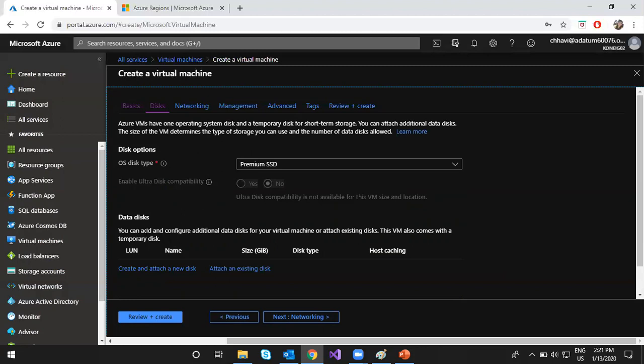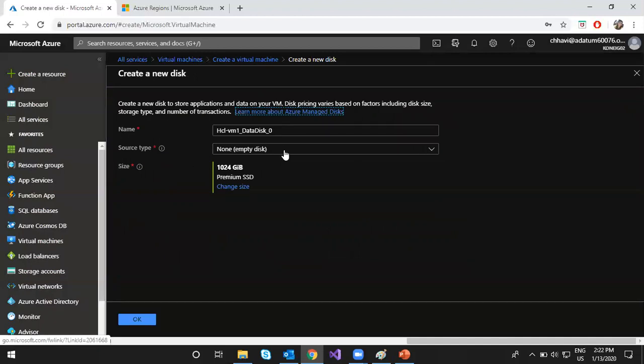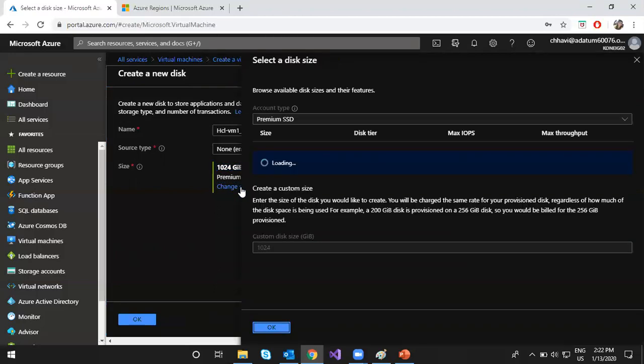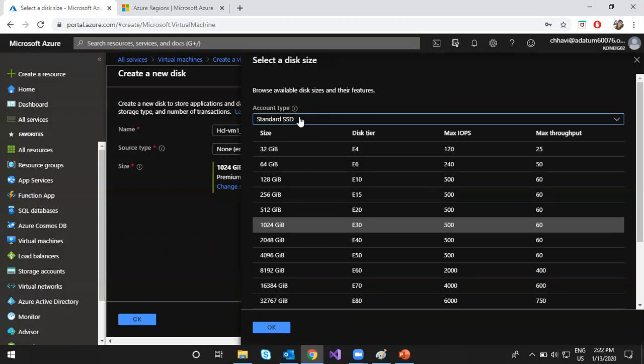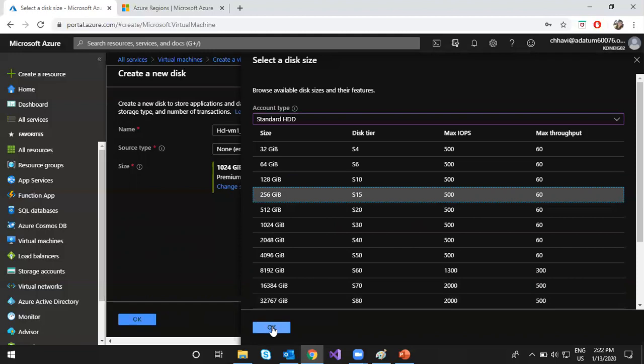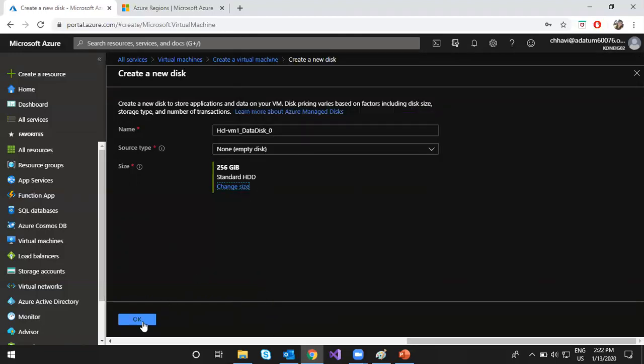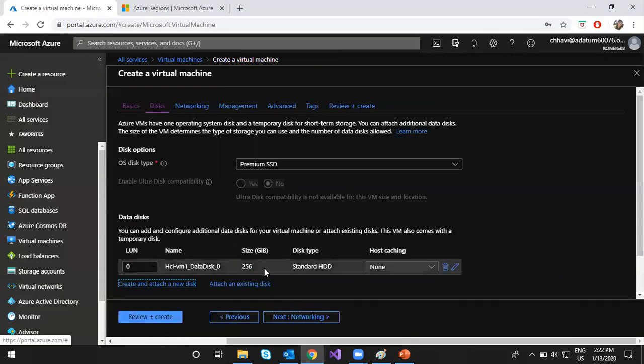By default, there is no data disk associated with your virtual machine, but if you want, we can create and attach a disk. You can decide what size you want. Do you want it to be premium SSD or a normal hard disk drive, right? If I want standard SSDs, the IOPS and throughput will change. So let's say I just want a 256 GB data disk to attach, right?